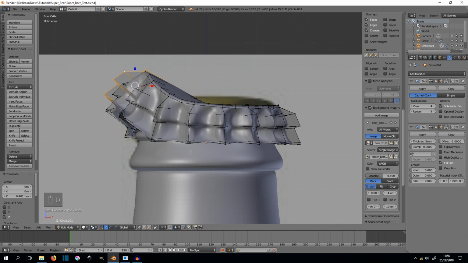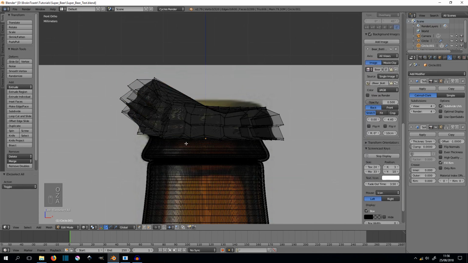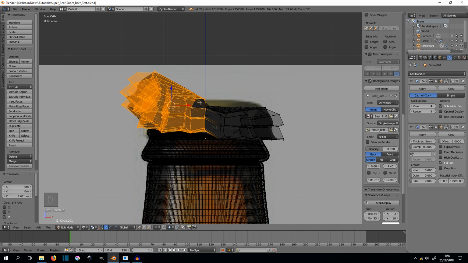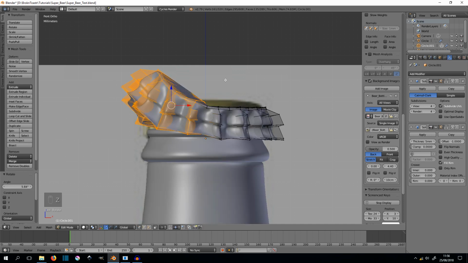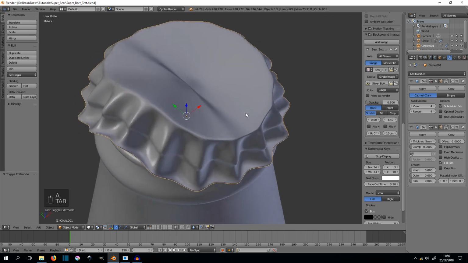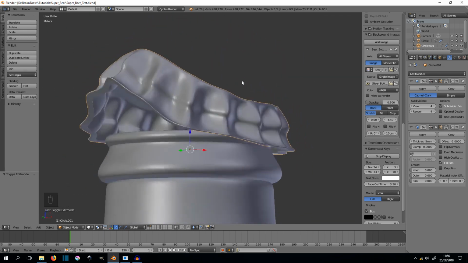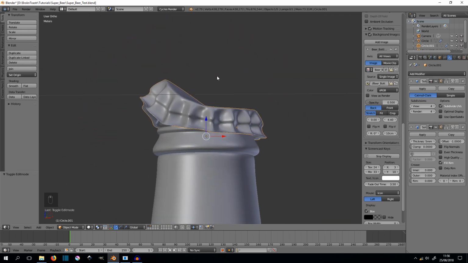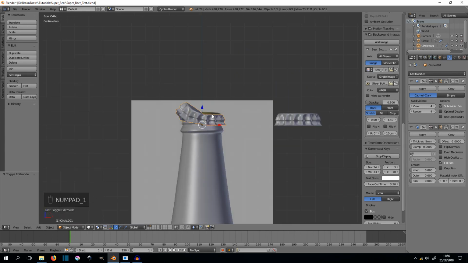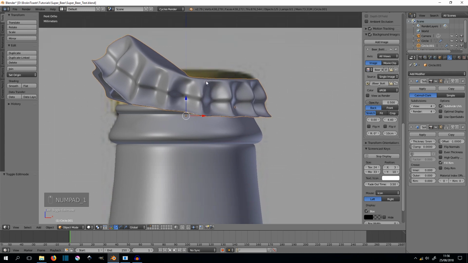Let me see. Let's select these vertices. And like so, we have a bottle cap that looks opened. And I think this is all for the bottle cap.